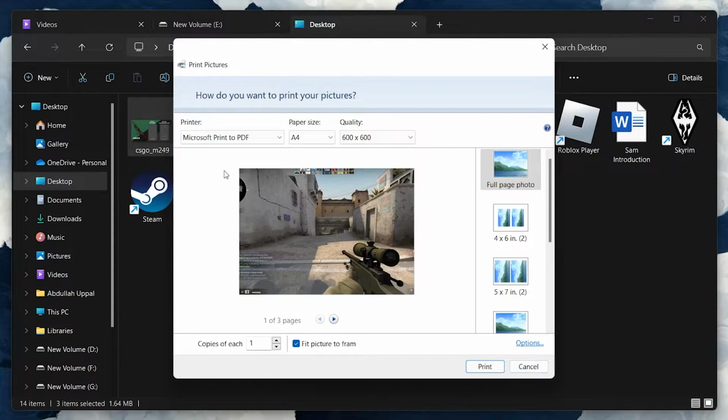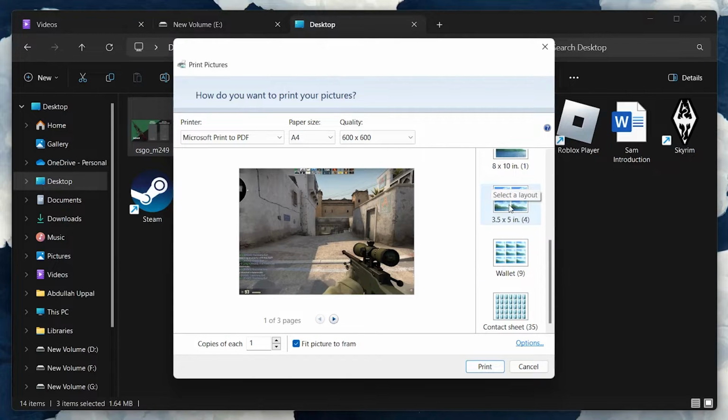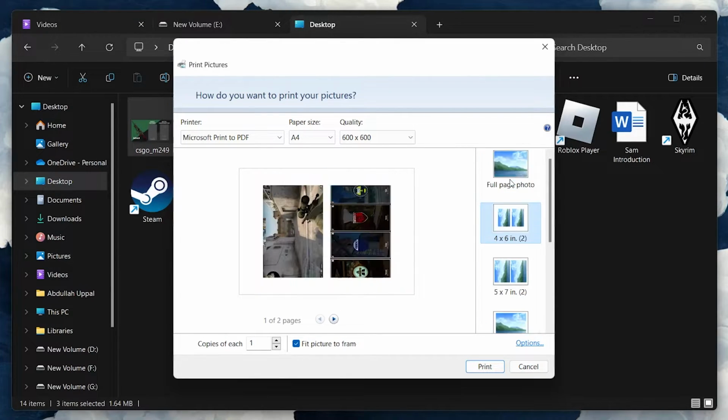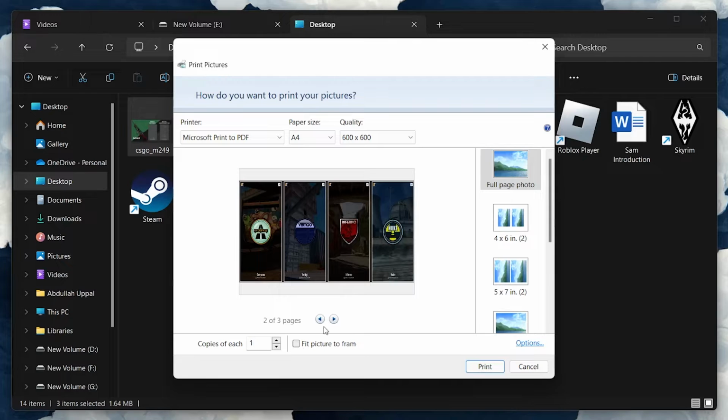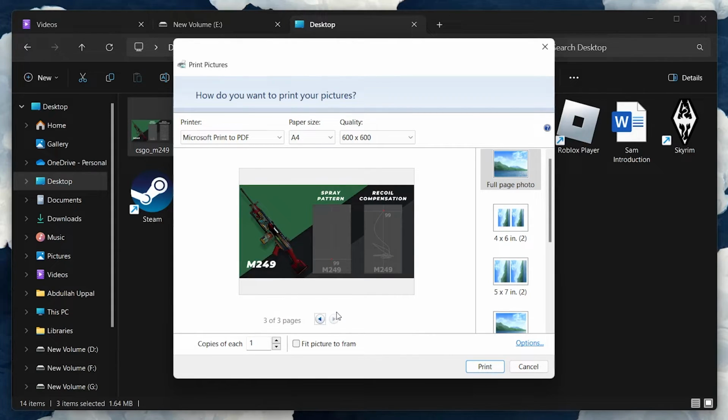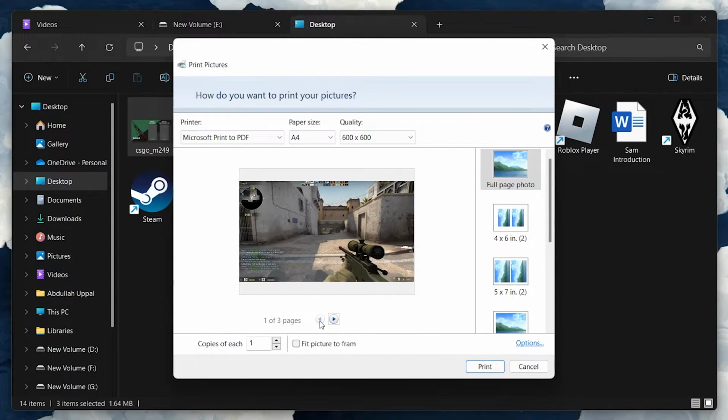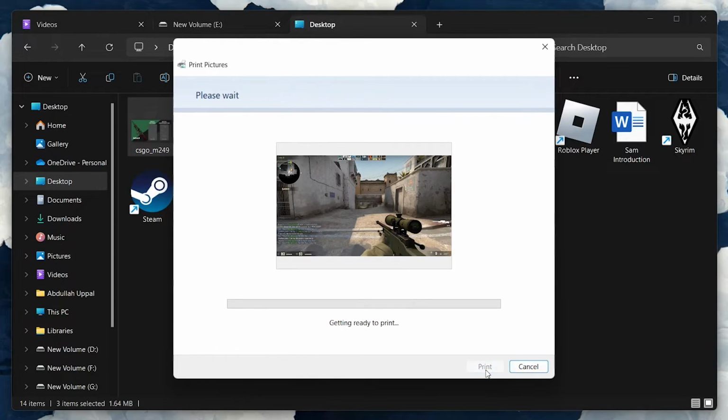Next, decide on how you want the images to be arranged in the PDF. You can choose to have each image on a separate page or multiple images on one page based on the available layouts. Preview the document to ensure it looks as desired. You can navigate through the pages using the arrow keys. Once satisfied, click on the Print button.